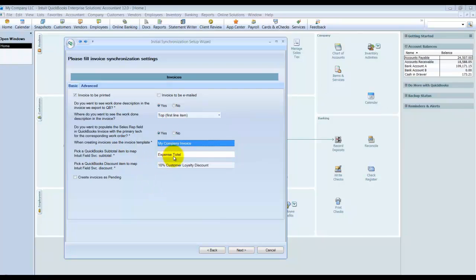Okay, on a subtotal, what subtotal item? You can only have one subtotal item in Field Service Management, not multiples. So what subtotal item do you want it to come across as? And then you can also only have one discount item in Field Service. So anytime you apply a discount, it's going to send it to this item in QuickBooks. Okay, if you want to mark the invoices as pending, you can check that off there. That way, anytime the invoices come across, they all get marked as pending and you can go in and review them before they get posted.